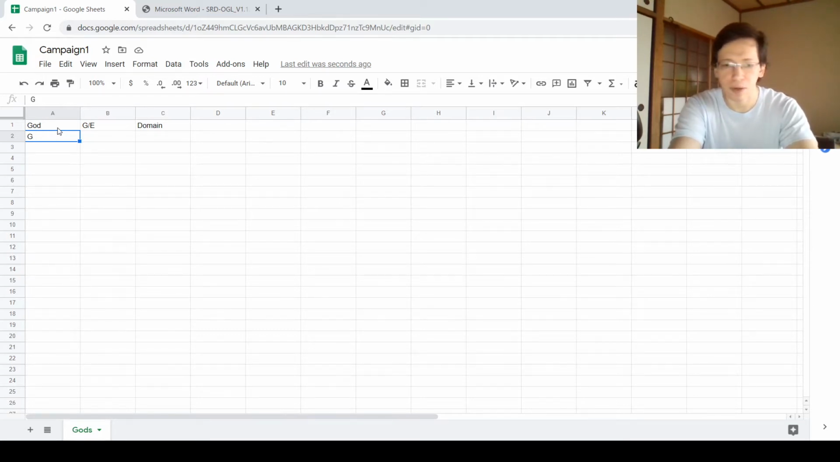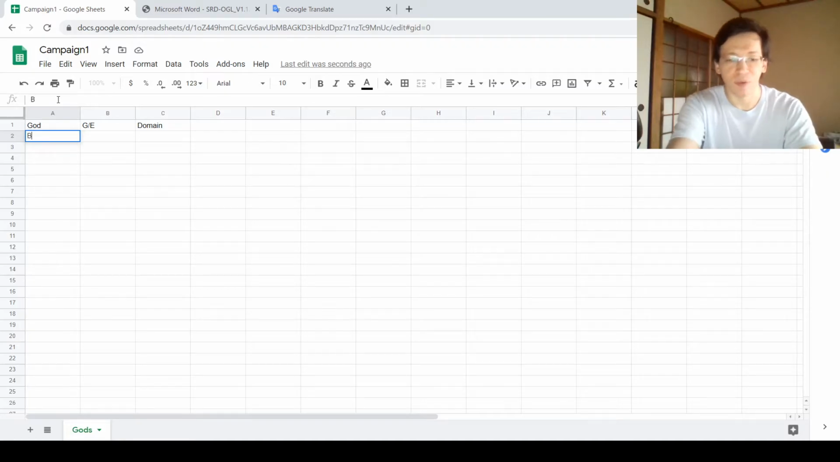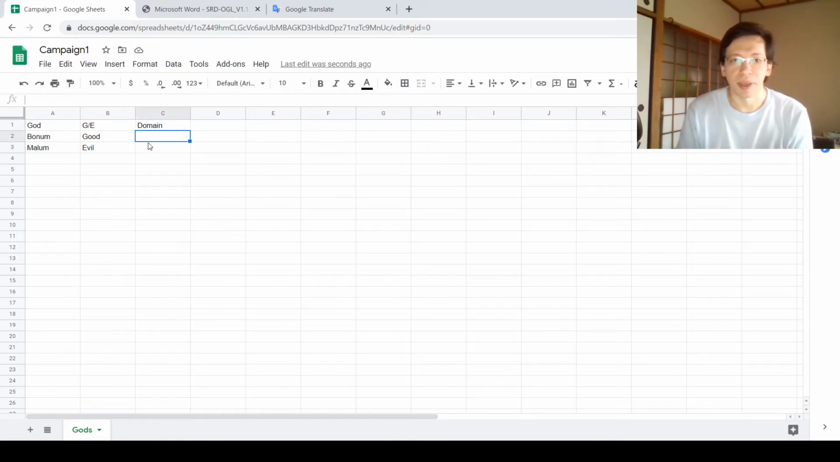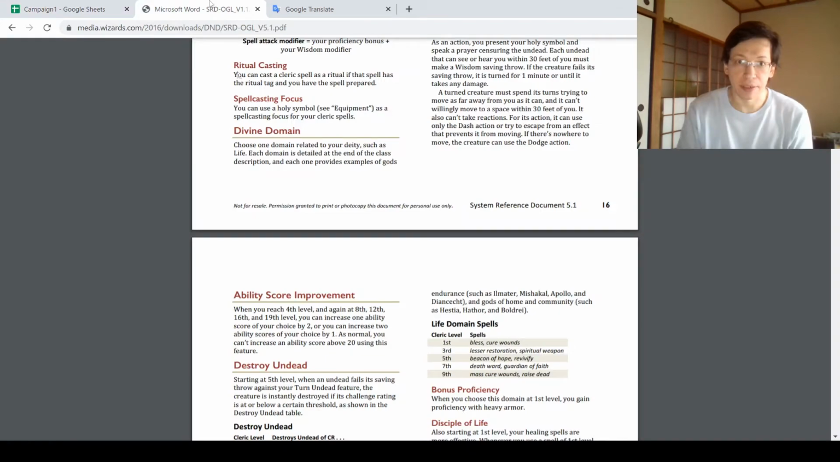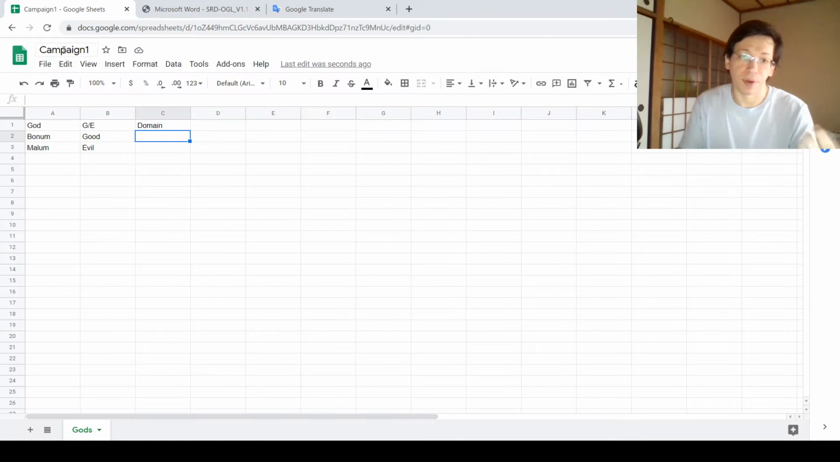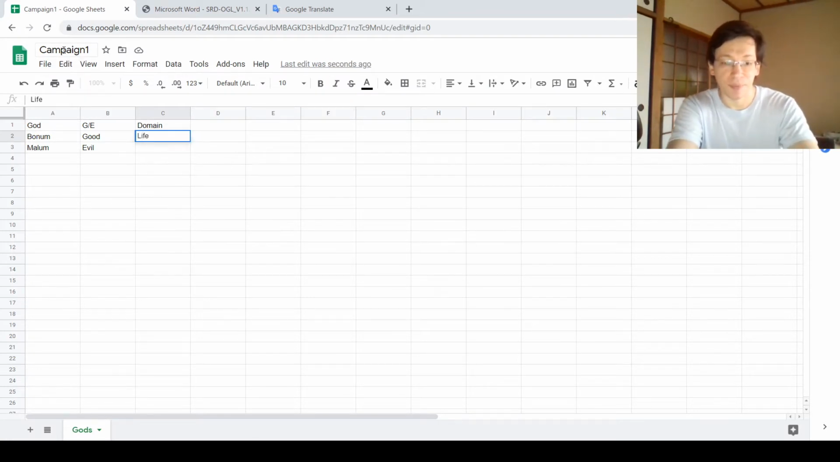So let's call the good god, how is the Latin word for good? Let's call them Bonum and Malum. Simple. So it's a good god, an evil god, so it's like any good alignment, any evil alignment. And what will be the domain? Well, let's check the SRD. The SRD only gives us the life domain. So we are going to give Bonum the life domain.